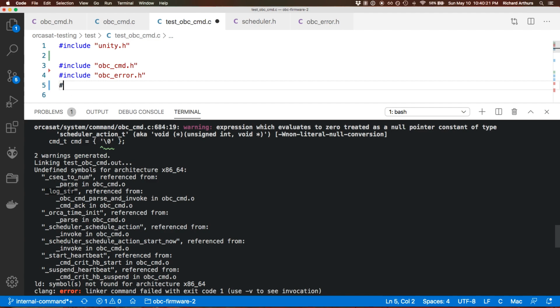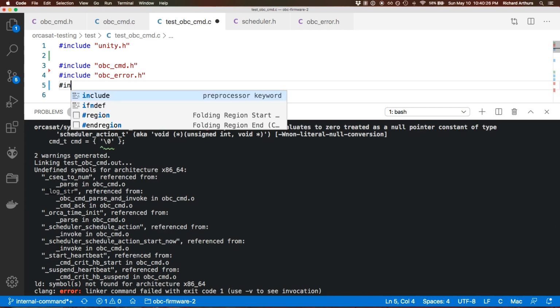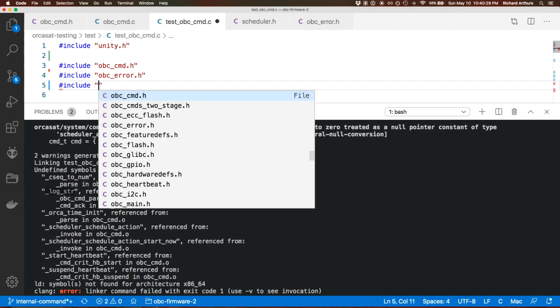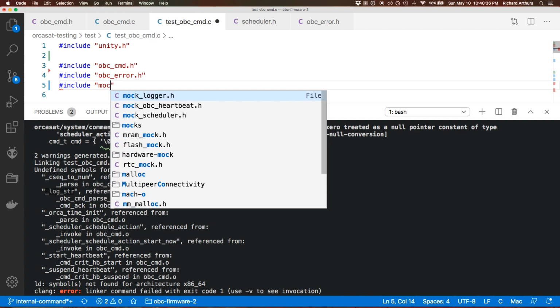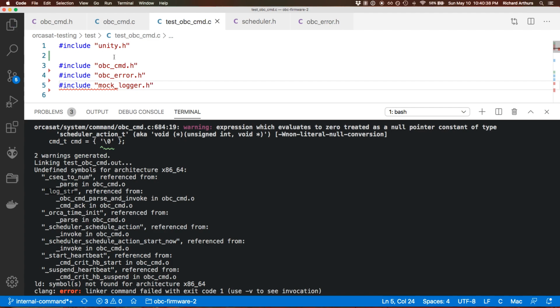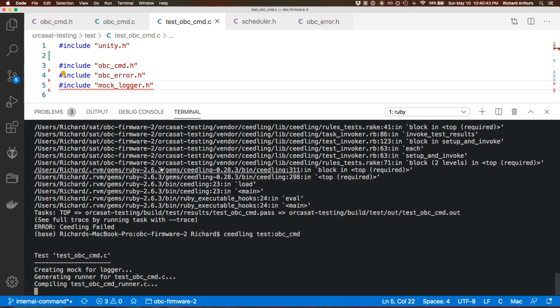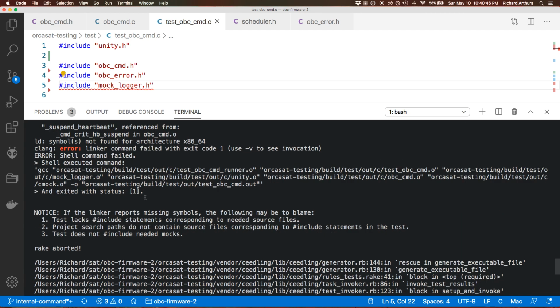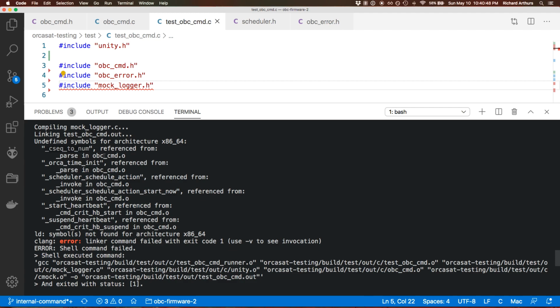So let's home in on this log string method here. That comes from the logger module. So instead of including logger.h, we will include mocklogger.h. Okay, cool. So now when we run that test again, we should see that that particular thing has gone away. Now we've just got some other things that we've got to include the mocks for.